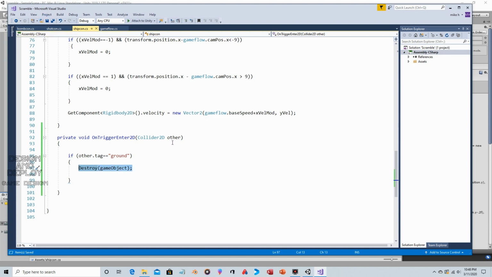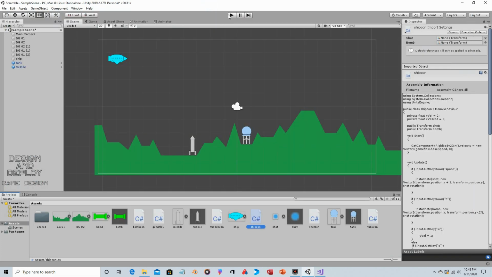So if this ship collides with some other object and that object has the tag ground, it will destroy the ship. Now, in the final version, you're going to want to have an explosion. Maybe we'll use a particle system. But for the moment, we just want to make sure the destruction occurs. And really, this is the bulk of what we're going to do in this video. It's just rinse and repeat and checking the other tags. So we'll run this.